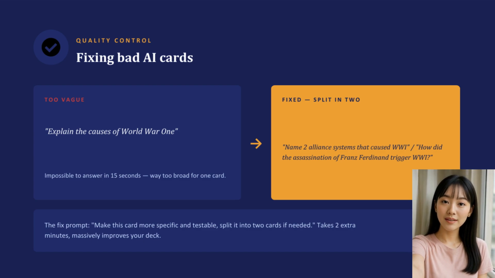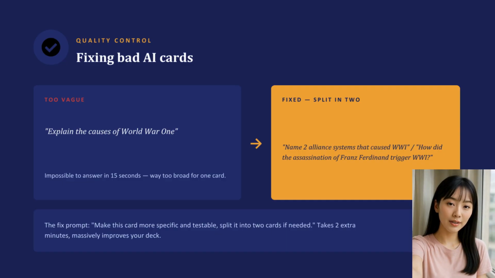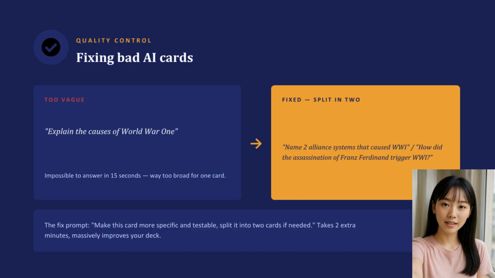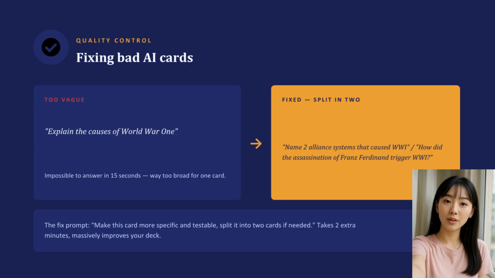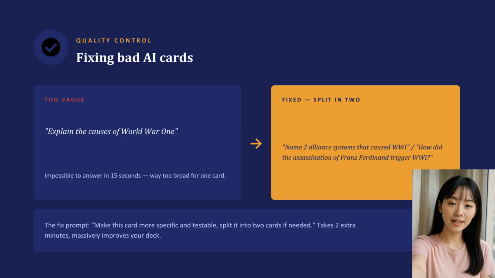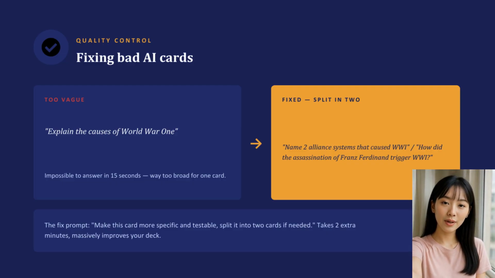Watch what happens. It typically breaks that one broad question into 2 or 3 focused, genuinely testable ones, like naming the specific alliance systems, or explaining how one specific event triggered the war. This quality pass takes maybe 2 extra minutes total across your whole deck, but it massively improves how useful that deck actually ends up being when you sit down to review it.